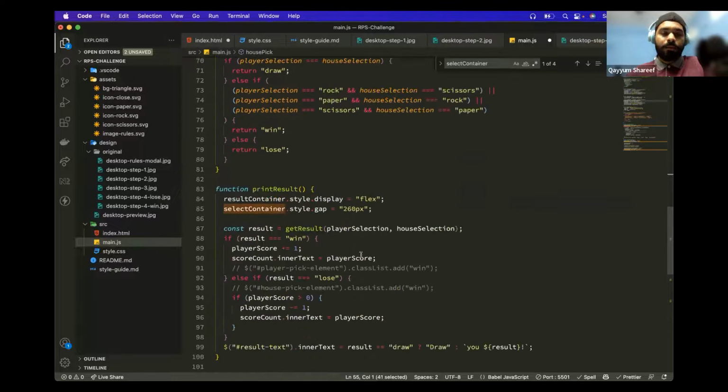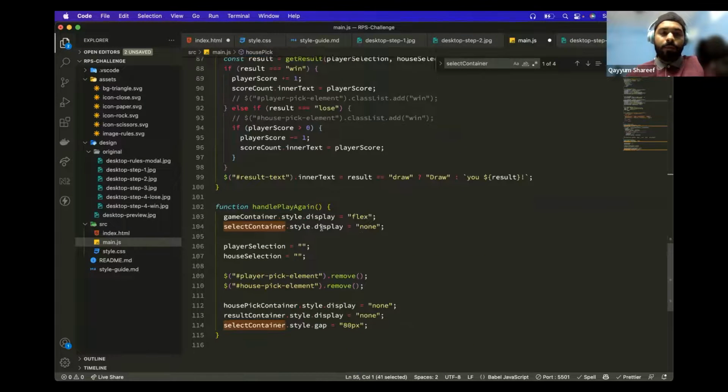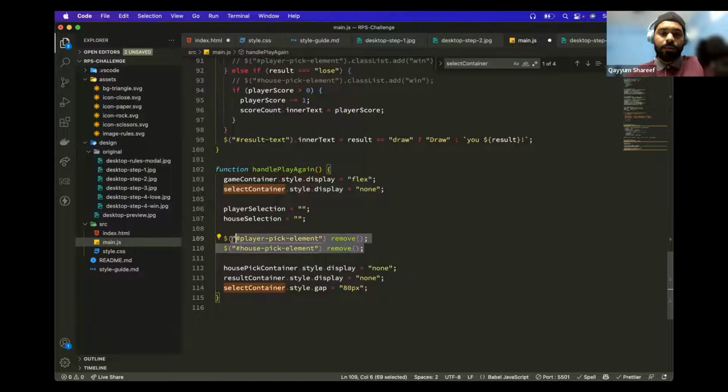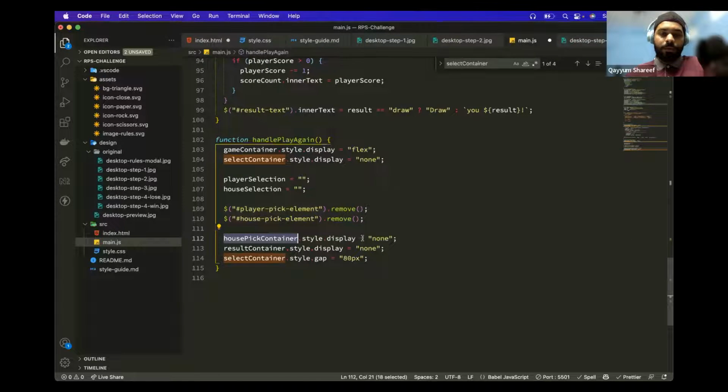So once we're done with that, these two things will be there. Like we are going to remove those two things, player pick element and house pick element. And house pick container we are going to apply styles as none, and result container will also be none. And select container will be having styles as back to AD, means the user selected option and computer selected option both are going to come close, like the way it was happening just before when we show actual result. So result container, okay.